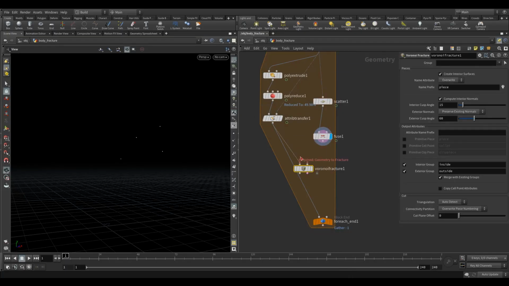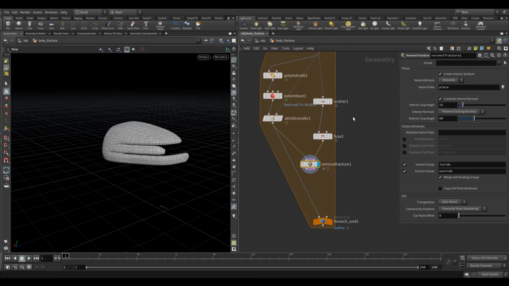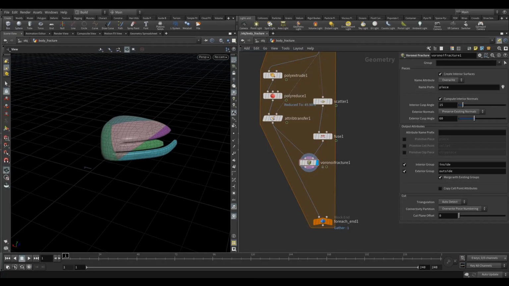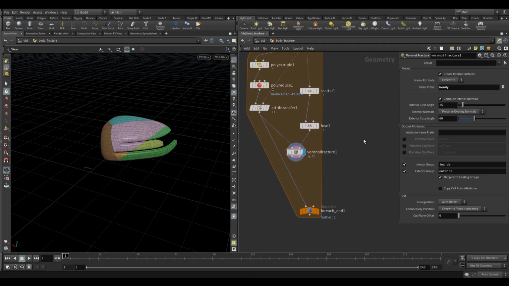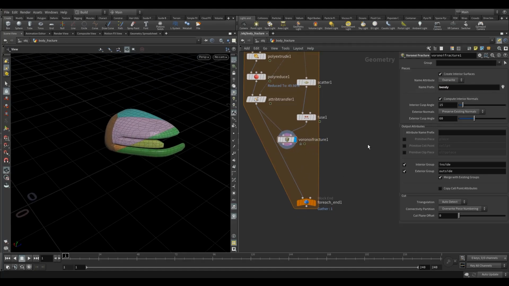So Voronoi fracture, drop this in there, this on this side. We should see fracture geometry if we visualize the pieces. Maybe, oh, we need to turn this on and make sure, yeah, we got name attribute on there. Great, let's call it bendy. Okay, and that's pretty much it for this side.